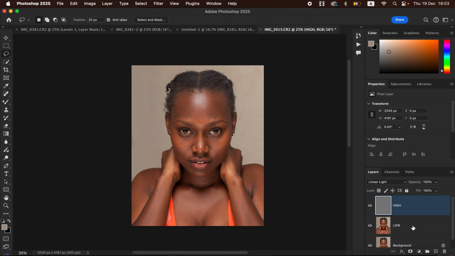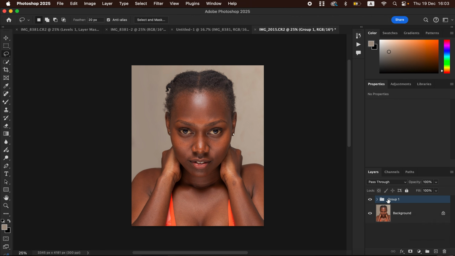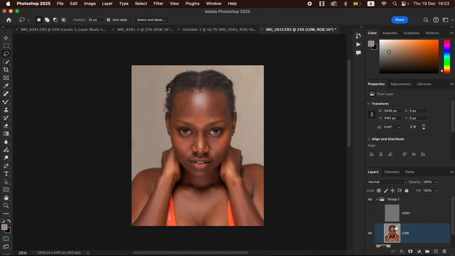So after doing this, select both layers and press Ctrl G, or you can use Command G on the keyboard. Click on the drop down arrow to open up the group, and now hide the high frequency layer and select the low frequency layer. The reason for doing this is because right now we just want to perfect the skin colors and blend the skin tones of our subject or model in this case.